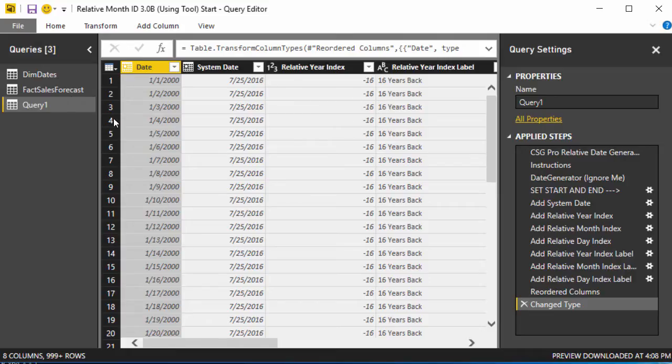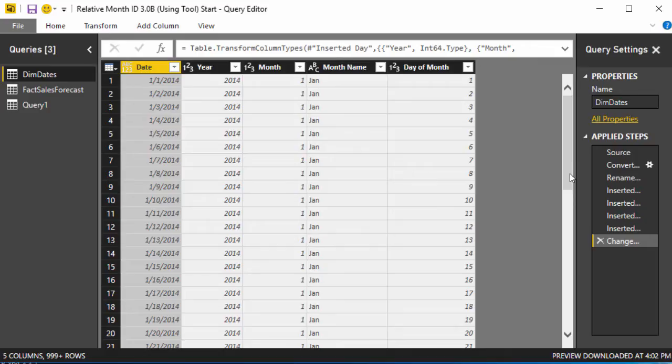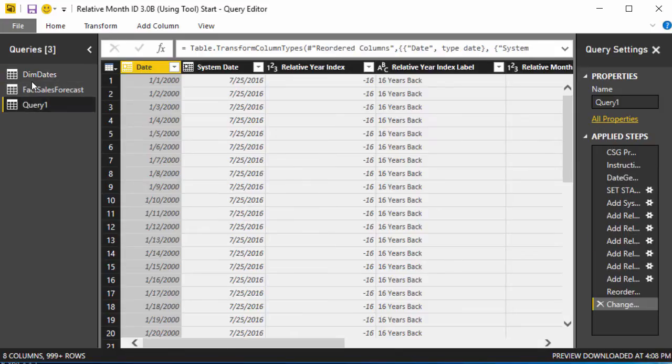We want to take this and add it to our calendar table, because this isn't our calendar table. Our calendar table is here, dim dates, right? If we click on it, here's the calendar table that we want to use. We're presuming that you have a calendar table. You don't want to start from scratch. You just want to append it with these relative values. Well, that's what our tool is going to let you do.